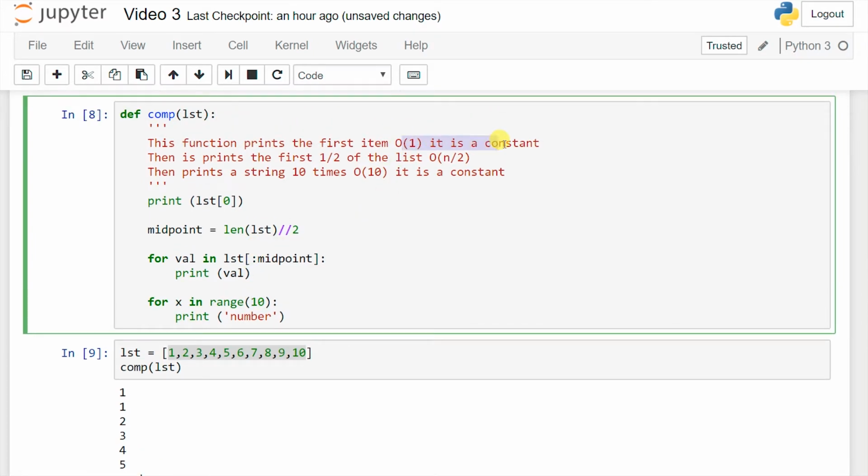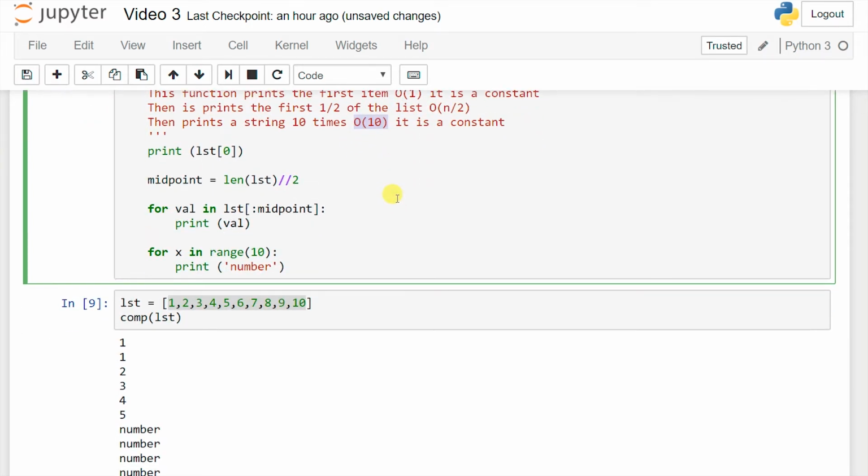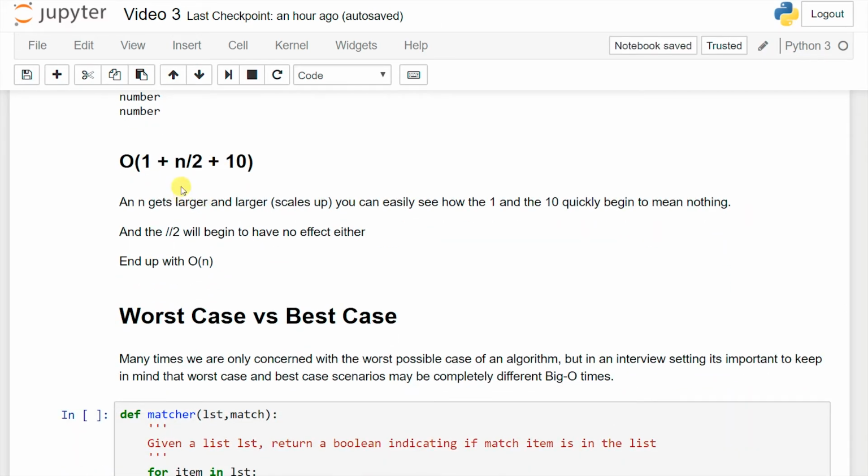So what we have here, we have O of 1 constant, we have O of n over 2, and then we have big O of 10, which is also a constant. If we were to compare all three of these, that's what we're doing down here, we have big O of 1 plus n over 2 plus 10. What did we say, though, about constants? Constants are going to fall out as the n gets larger and larger and larger.